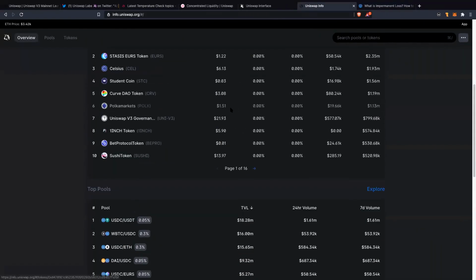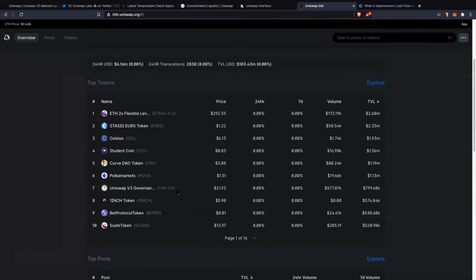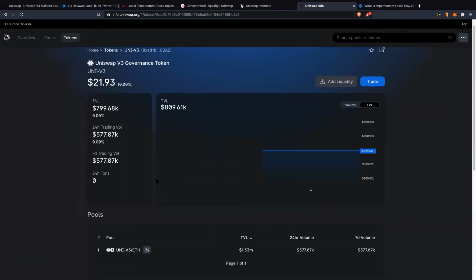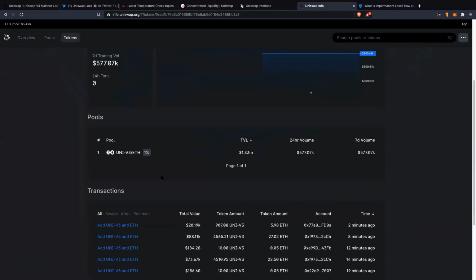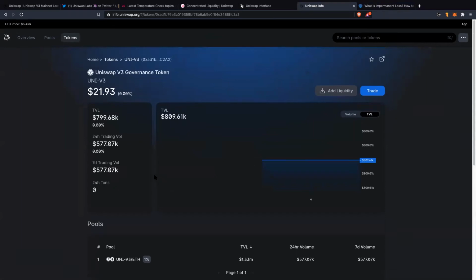Cool. Well, with that said, what is this? Uniswap V3 governance token. I didn't know that. Is that just Uni? Wouldn't that just be Uni if it's a governance token? Or is it a totally different token? Could be a scam. Could be a scam. Huh. Uni V3 governance token.